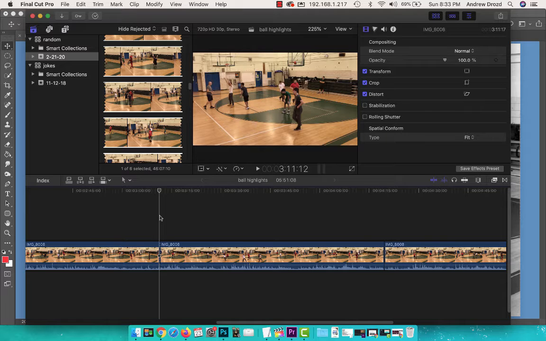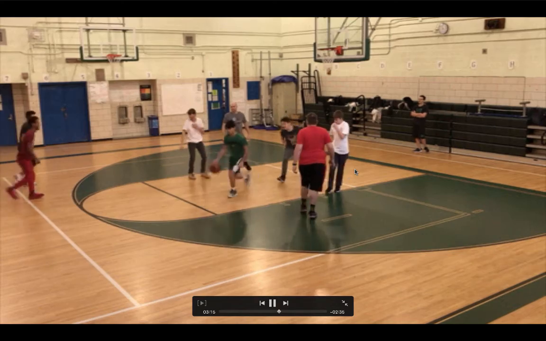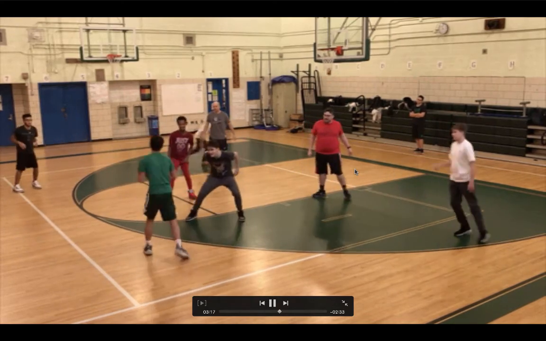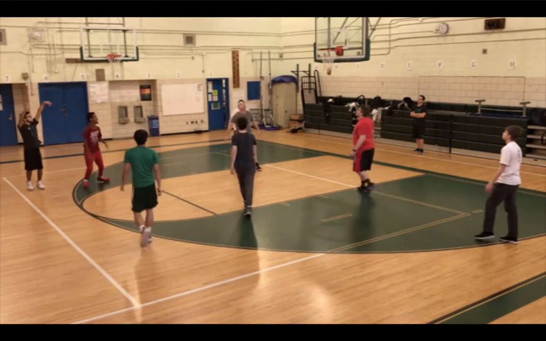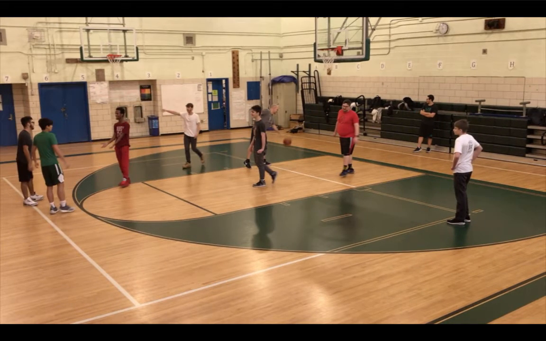Okay, so alright, Emerson in the green grabs the rebound. He's looking for the open man. He sees Chris Nunez out on the wing. We got that rainbow arc and the swish. Alright, so we're gonna highlight that shot.